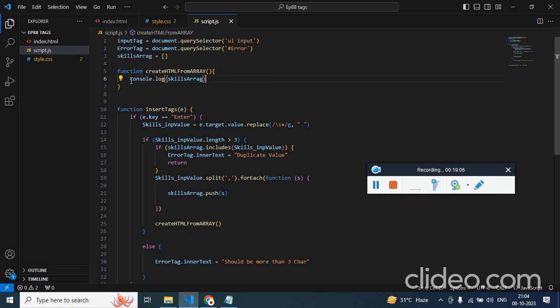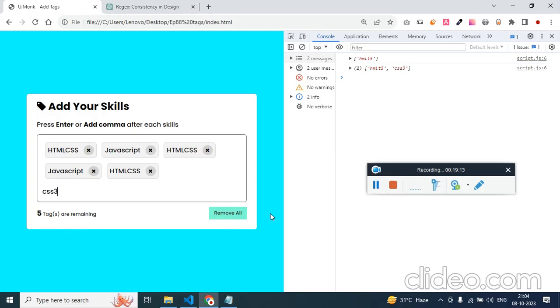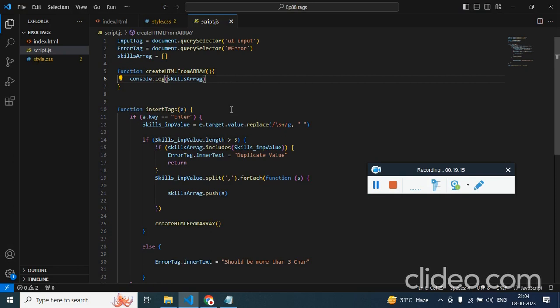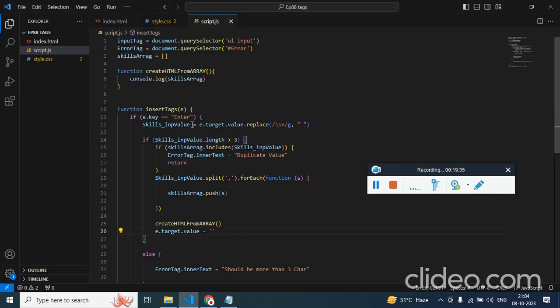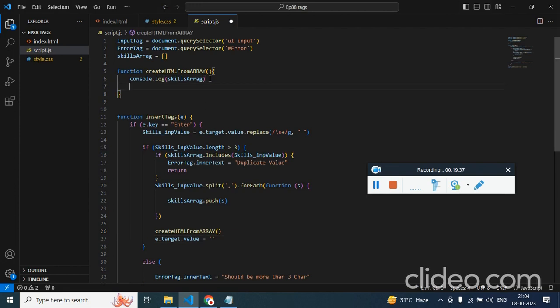Cool. That is a spelling mistake which I noticed right now. And now once I enter, I want to make the e.input.value as null. Let's just do that now. Equal to nothing. Let me type. If I type HTML5 and enter, you can see it got pushed inside the array, and the value is null now. Now what we need to do is create HTML.